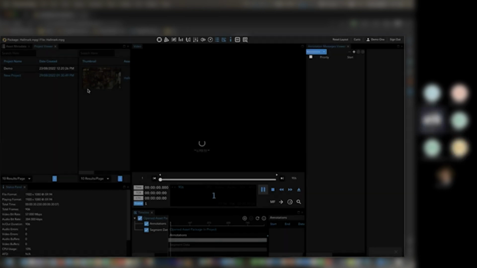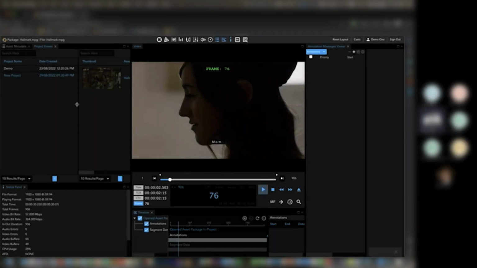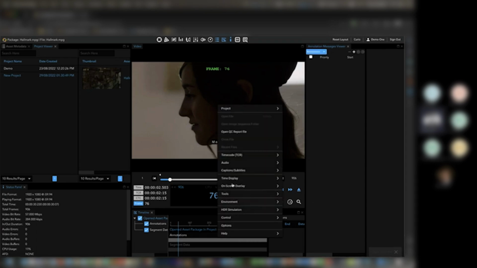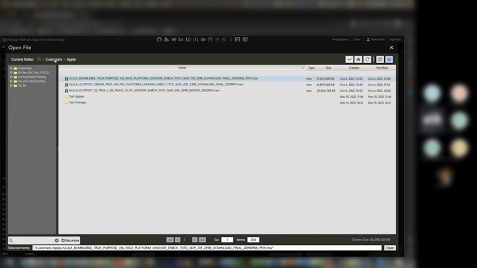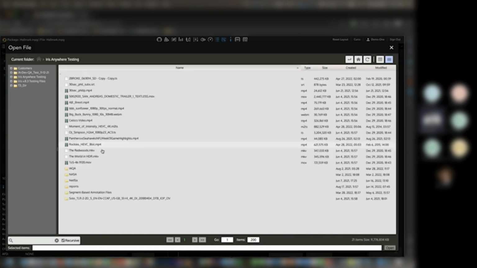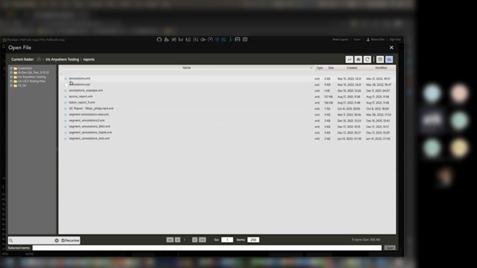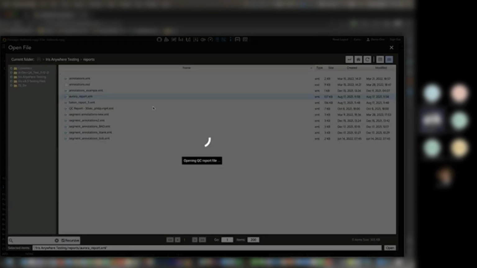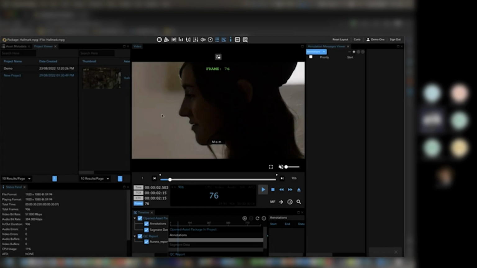Once I have an asset from a project open, I can go about adding annotations. If I want to add a QC report to this asset, where are they? Reports. There they are. So here are some example file-based QC reports. I know that the time code in these reports isn't going to match this particular asset that I've opened, but this is what they look like when they come in.